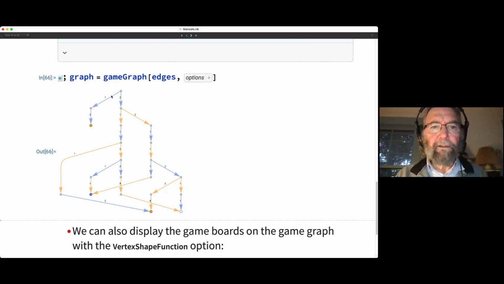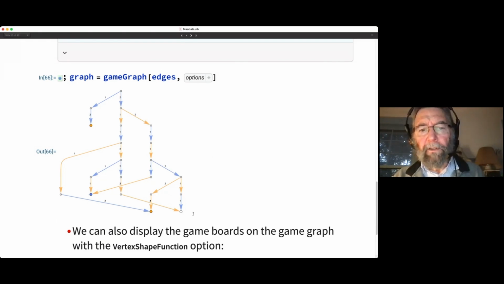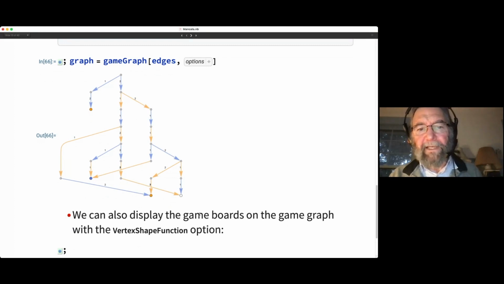If player 1 took their second pit instead, they would have finished their turn, and then yellow would have had a turn, and so on down the tree, down the game graph. There are 1, 2, 3, 4 what I'm calling leaves. These are vertices with 0 out degree. They don't have any edges emanating from them. They are sinks, and they are states at which the game ended. This one here was a win for the yellow player.